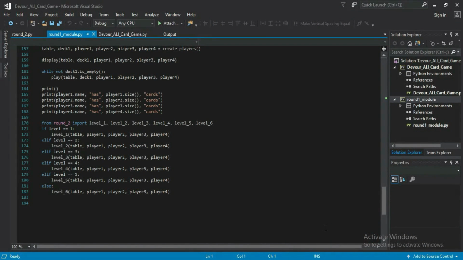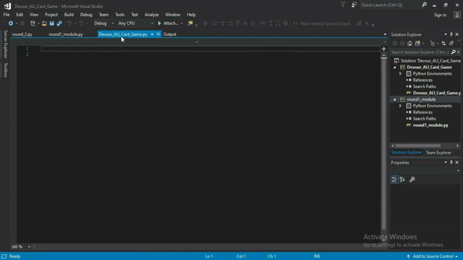Hello ladies and gentlemen, and welcome to the last part of our project. Right now we've written all our modules and they are ready to work with. Now we're going to create our develop card game. In this we're going to import all our modules and use them in one file. So all we have to do is focus on this module.